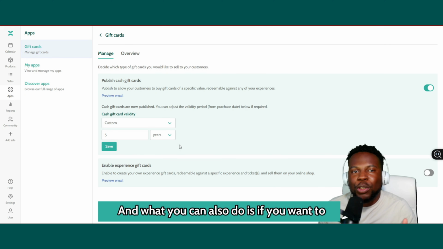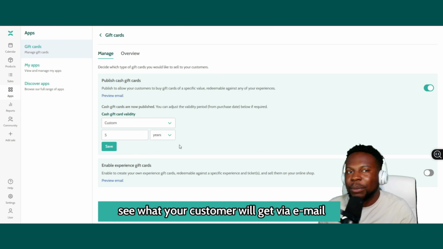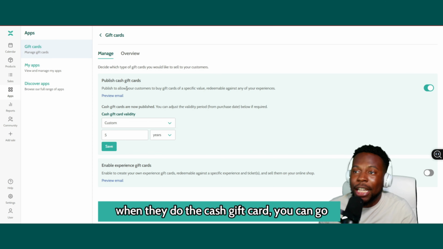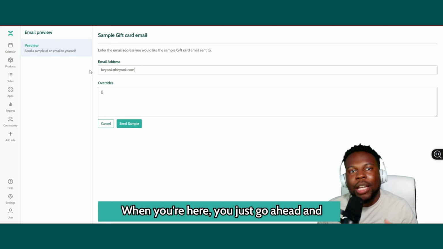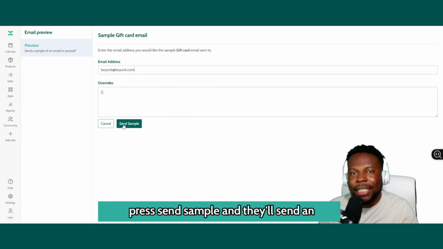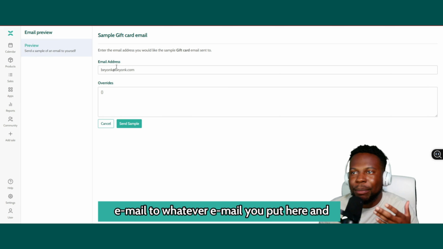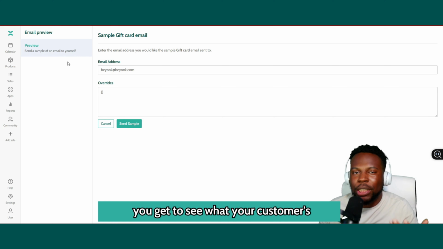And what you can also do is if you want to see what your customer will get via email when they do the cash gift card, you can go and press Preview Email. When you're here, you just go ahead and press Send Sample, and then it'll send an email to whatever email you put here, and you get to see what your customer's perspective would be.